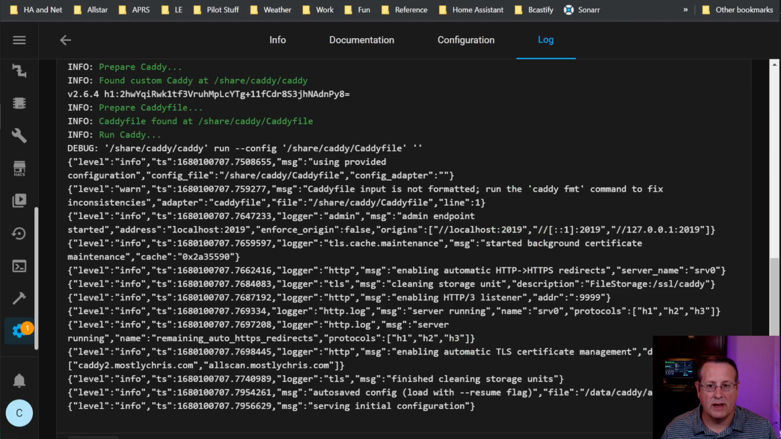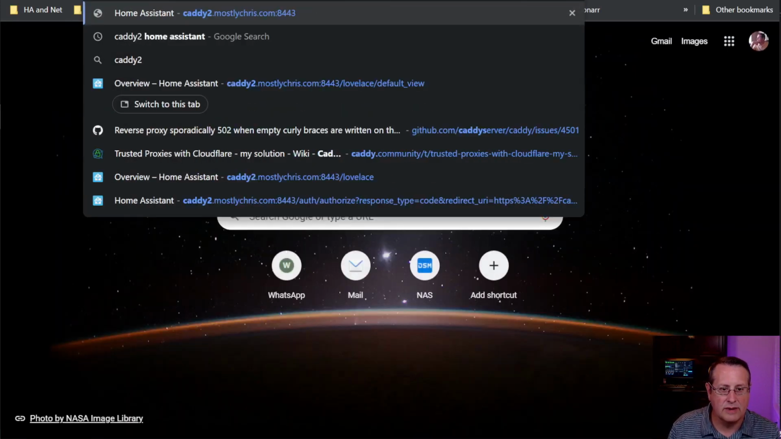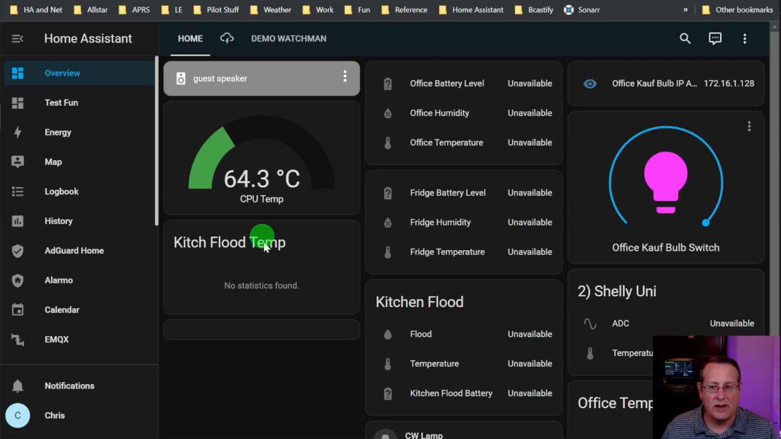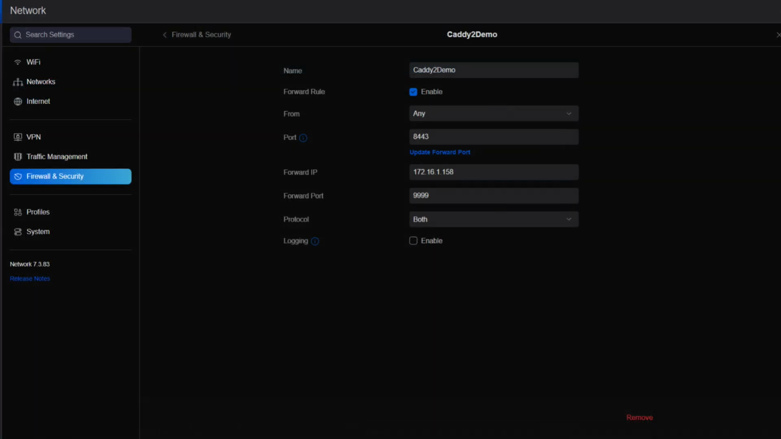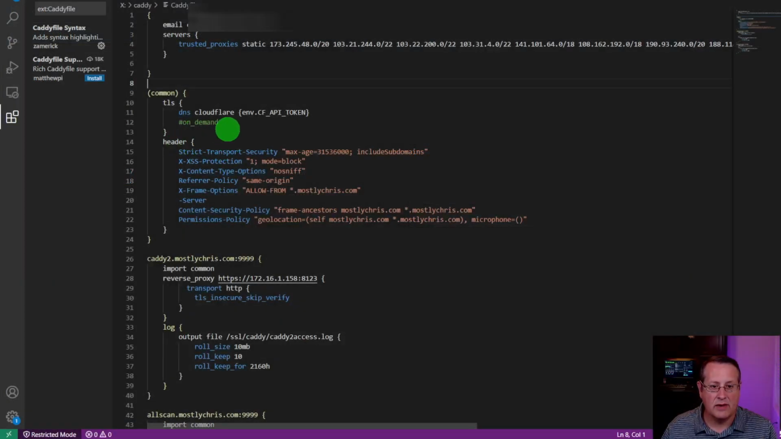Once it's up and running, then we can try to go to a domain, Caddy2. And you can see now it's loaded my Caddy2 domain. Here it is, caddy2.mostlychris.com, and the port is 8443. Remember now, we specified NAT, and in our router, we mapped 8443. Anything that comes in on that port goes to port 9999, which in our Caddy file is what the Caddy server is listening on. So 9999 here.